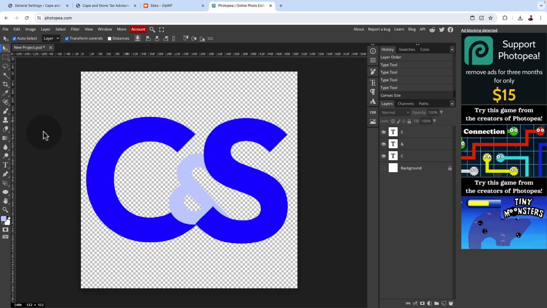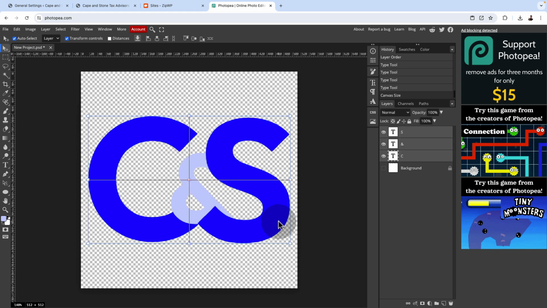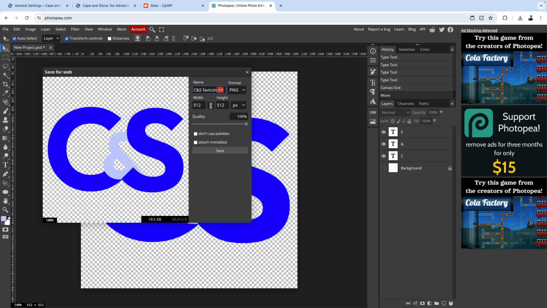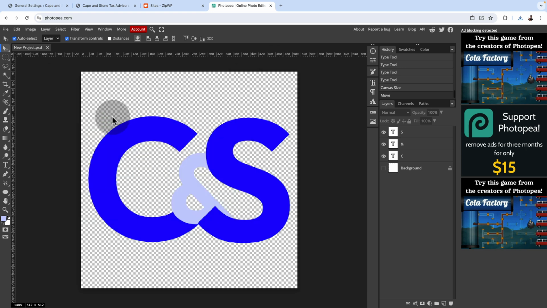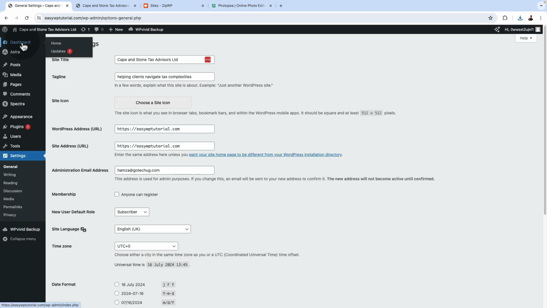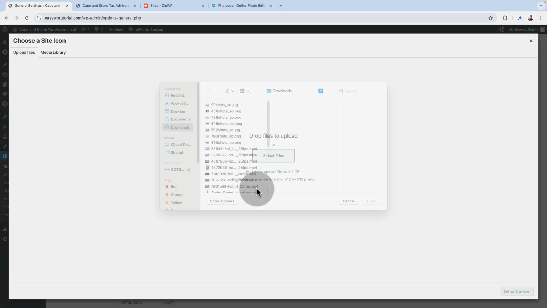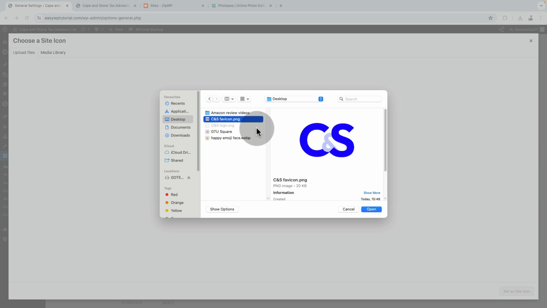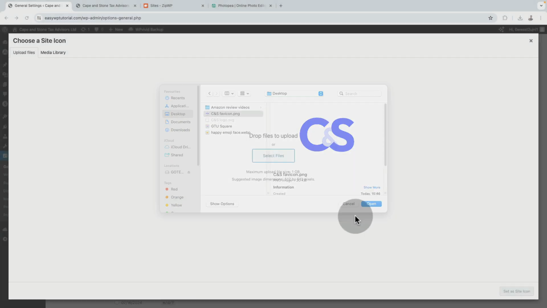And that's it. So I'll make sure that everything is centered on the canvas. Save as a PNG, C and S favicon. So I save it as a PNG image, and that's all. Now I'm going to go to my website right over here, and I'm going to first of all add my site icon. I'll come to select files, come to my desktop, C and S favicon.png image.